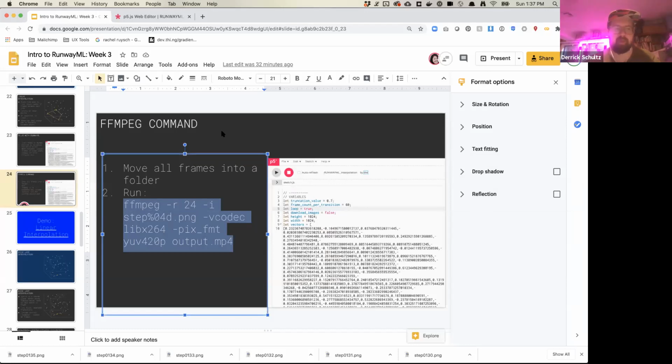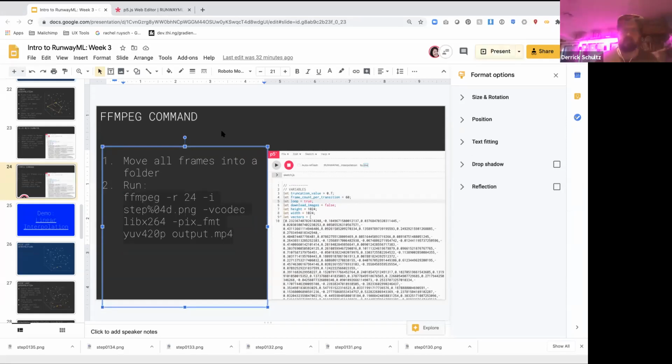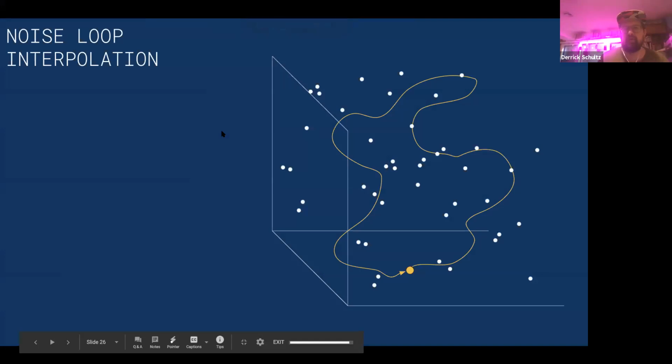And just mention that there are a couple other types of interpolations. I won't cover them in this class, but if you're interested, there's one that's called a noise loop, which is basically like you do some crazy noisy stuff like looping through the latent space. This one's a little bit easier in that you don't need to set a bunch of interpolation points. So if you just want to make a cool video, this is one way to do it.